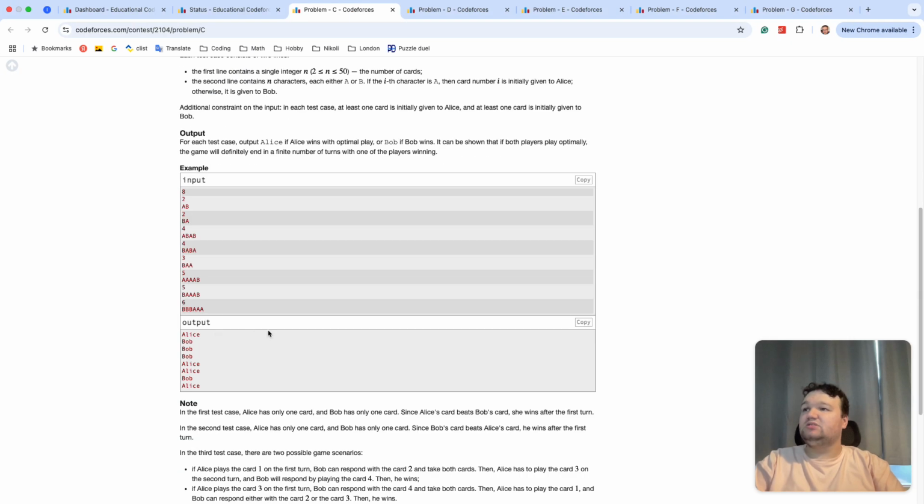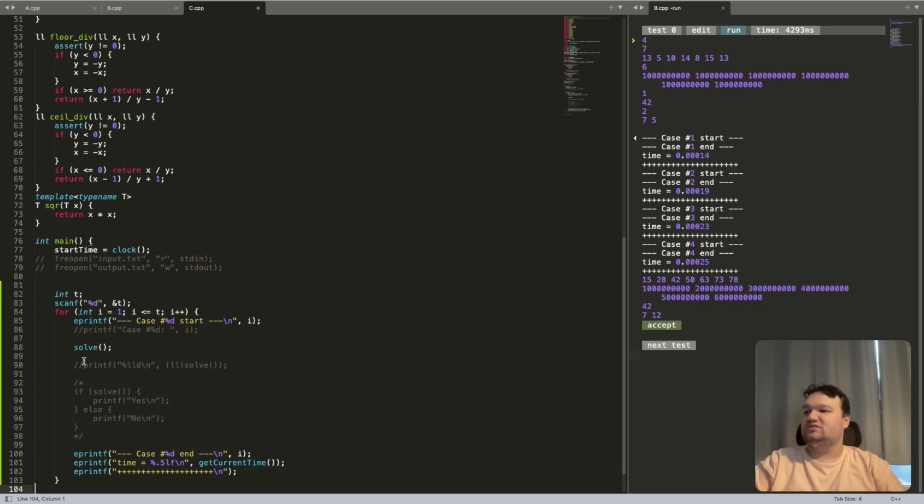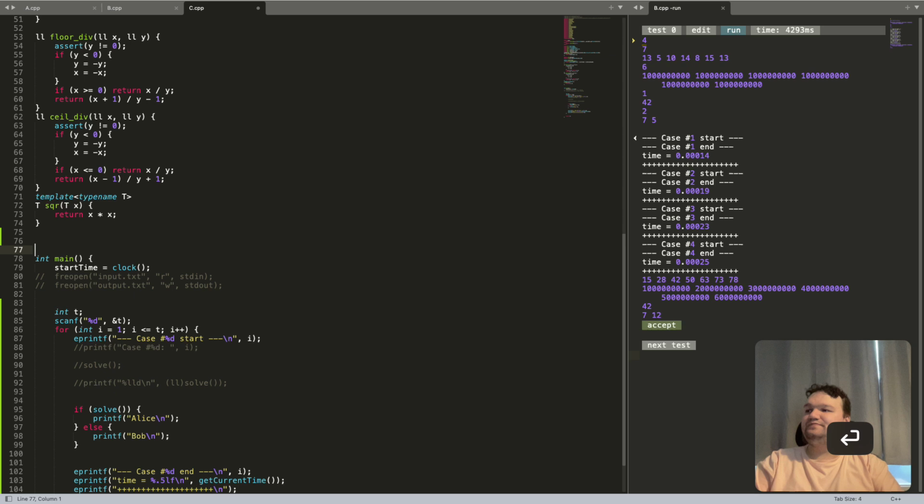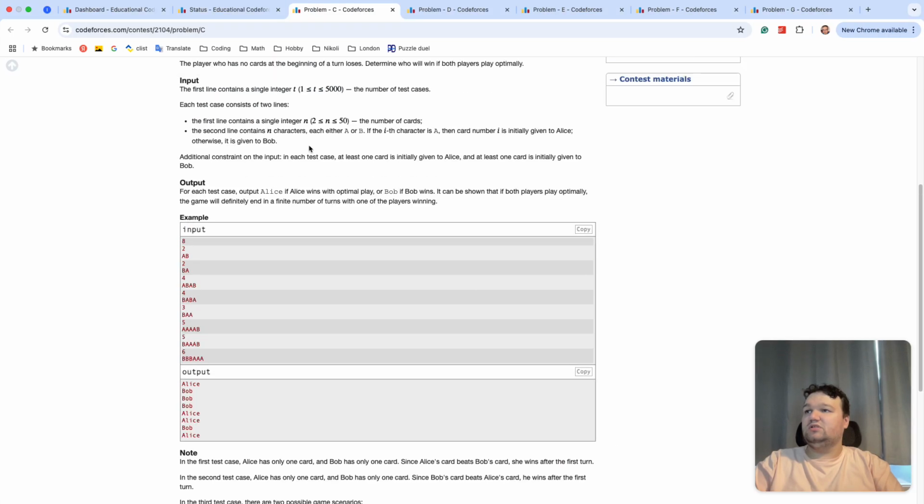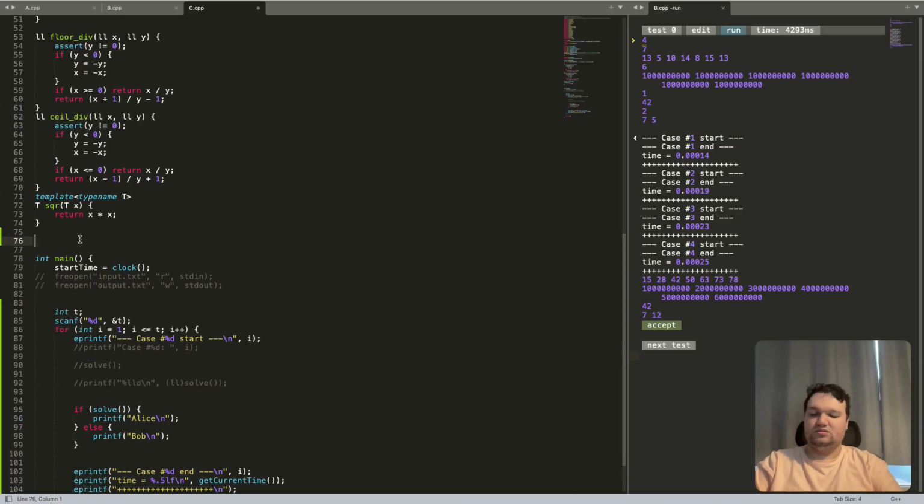So we're printing Alice and Bob. Okay, let's say that Alice will be true and Bob will be false. So we will be just returning the answer right away. And we are given n and then a string of n characters. Okay.